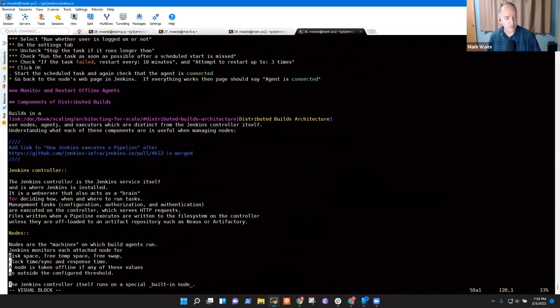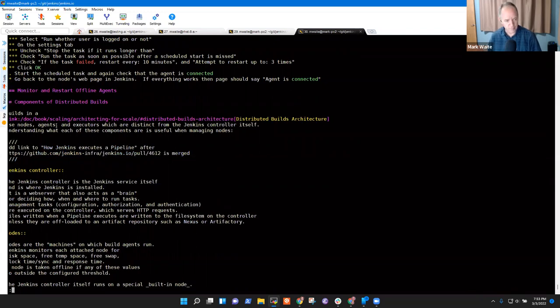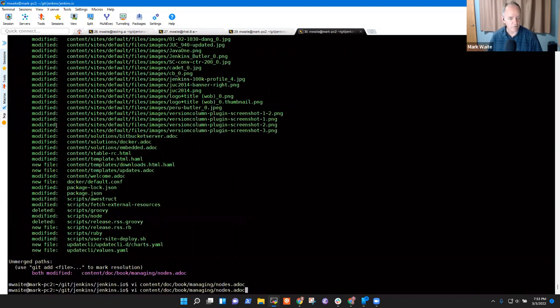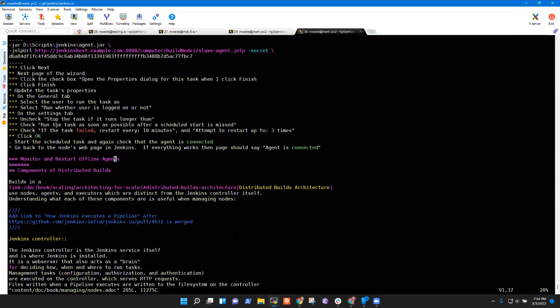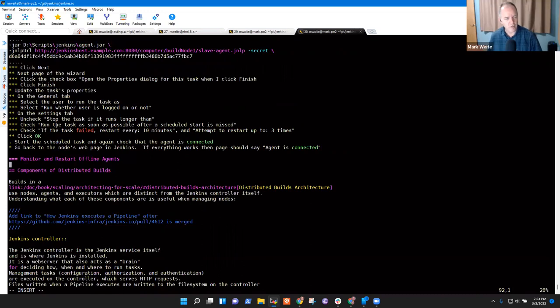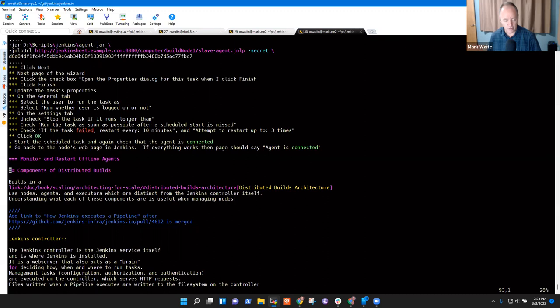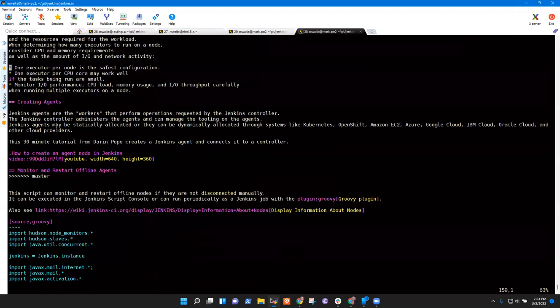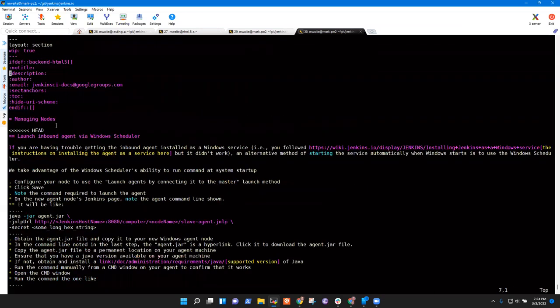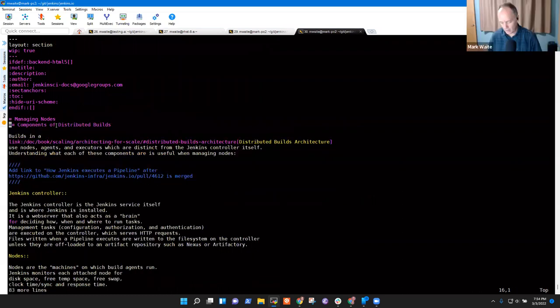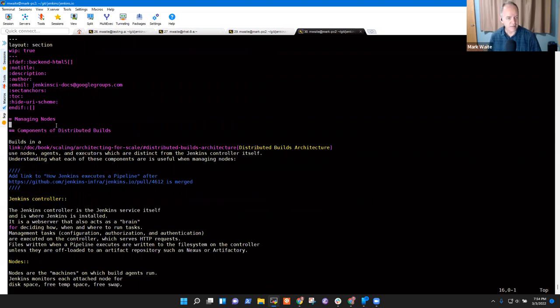Monitor and restart offline agents is right here. Something just went funny. Just a minute. Okay, so monitor and restart offline agents. So components of distributed builds probably belongs very early in the file, right? Right. That's one thing I'm thinking maybe should be before this. Great. Okay, so let's do that like this. Okay, components of distributed builds, like so.